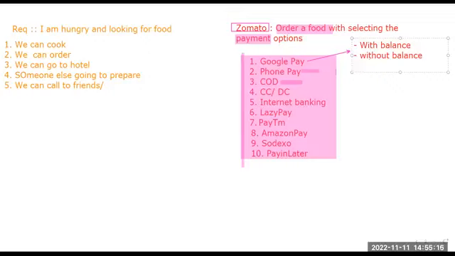Also we can think about, let's say that you don't have an internet connection and you are trying to book the order. Or let's say that you have selected the Google Pay application and suddenly the internet is turned off, and at that time you try to pay, then what will happen? Getting my point, guys? Yes, sir.